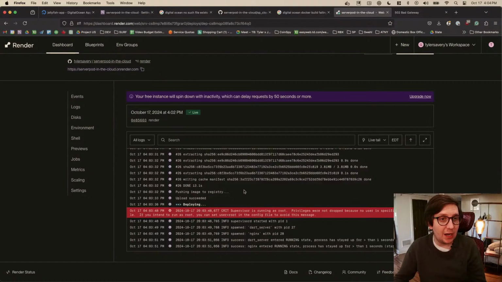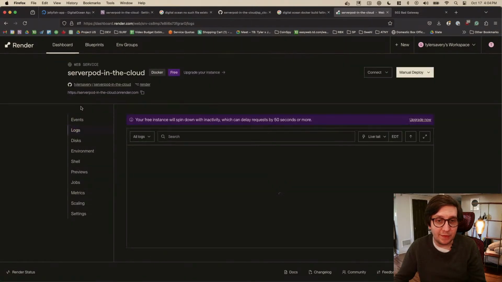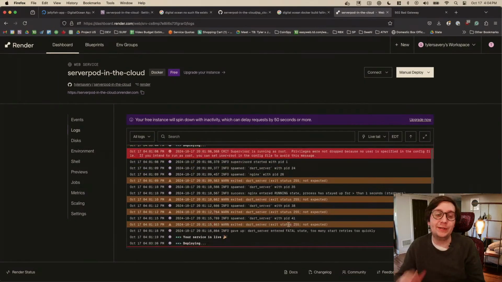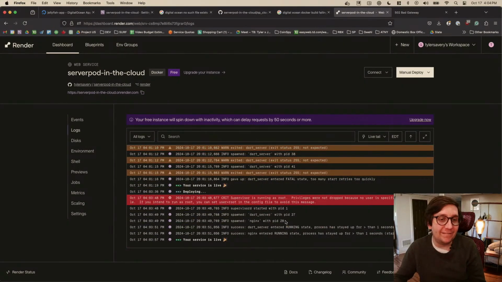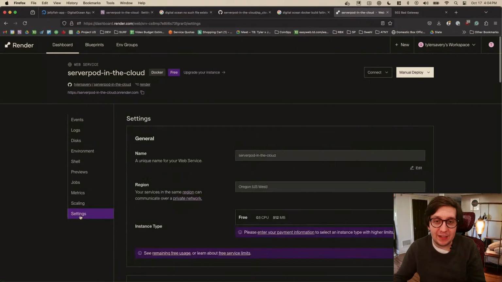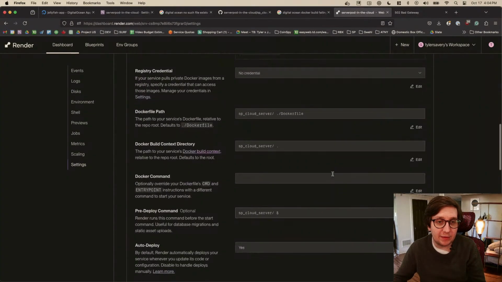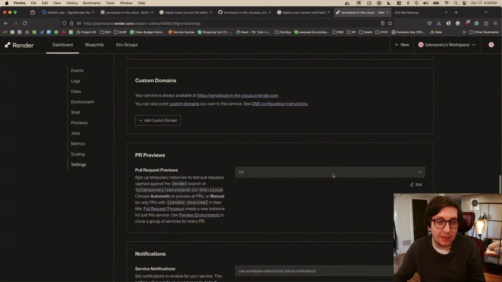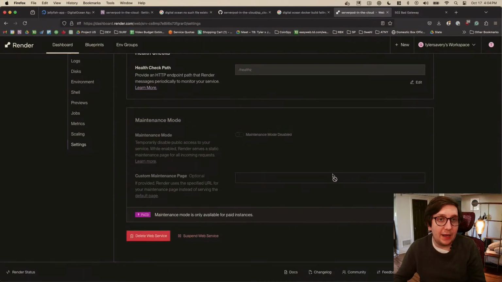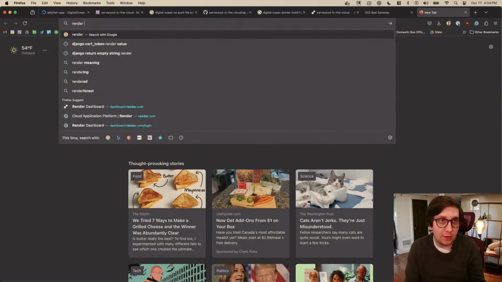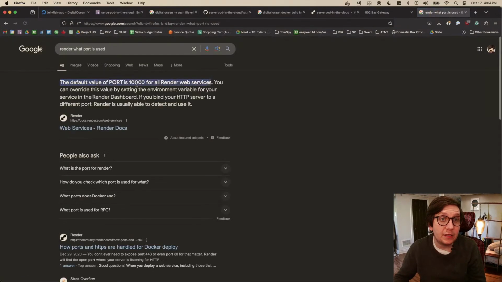Okay, can we see logs? The problem with supervisor is I think it will kind of hide them. Oh, you know what it probably is? It's the port. That's definitely the issue. So does it tell us anything about the port? Custom domains, PR, notifications. Let's just search what port Render uses. The default is 10,000. All right.